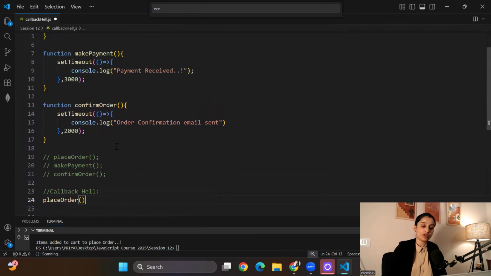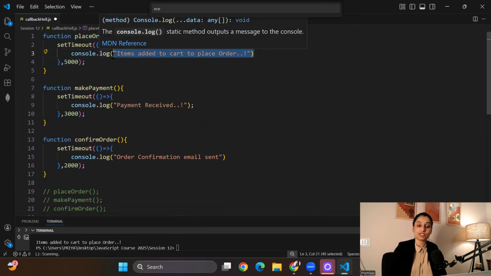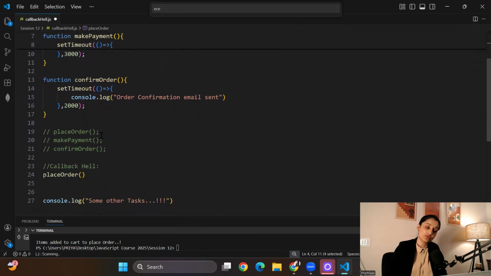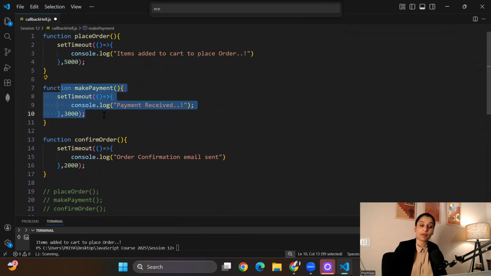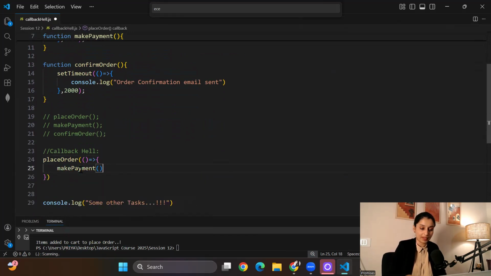So the place order function will be called, control will go inside this function and it will display items added to the cart to place order. After how many seconds? 5 seconds. After those 5 seconds only, the make payment function should be called. So as an argument, I'm going to pass one function like this. Carefully observe the syntax. Means as an argument for the place order function, I'm going to pass one callback function. The function which we are passing as an argument, we call it a callback function.